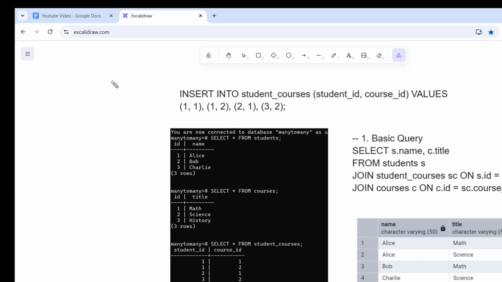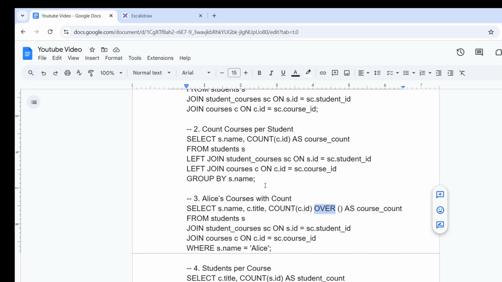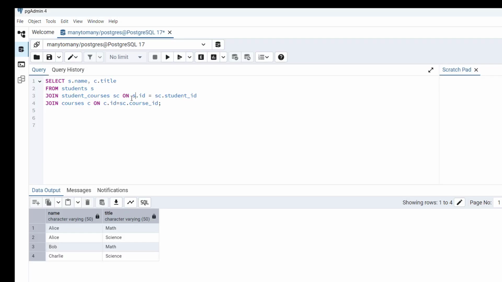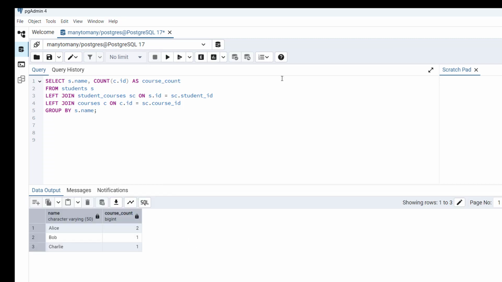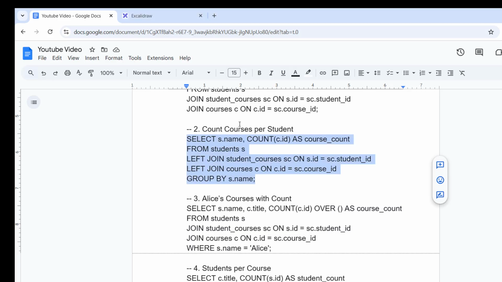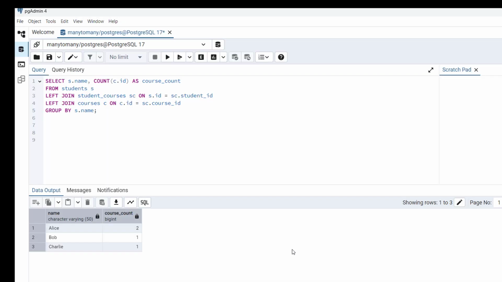So now go for the next operation. It will count courses per student. If you need the code, let me know in the comment box. Then you can run it and see, get your hands dirty, build some muscle memory, or get some confidence that these things are working. Then you can understand and even practice. So you see, it is count courses per student. Alice has 2 courses, Bob has 1, Charlie has 1.